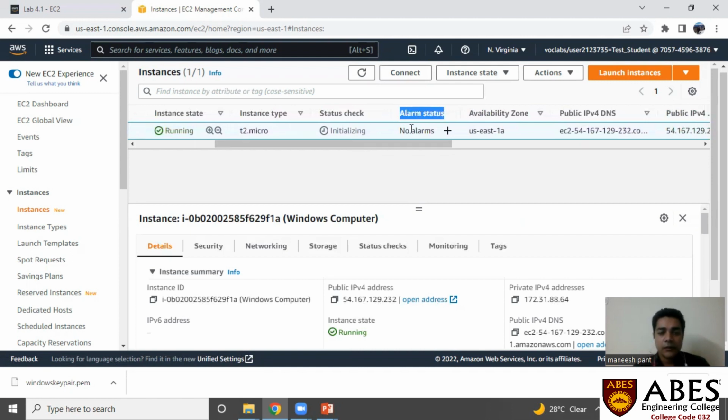Alarm status, there is no alarm. We have not created any alarm. What is the availability zone? Or we can say from where this instance is coming to us. This instance is coming from US East 1A. So this is the location of the data center from where this instance is loaded into this EC2 instance.